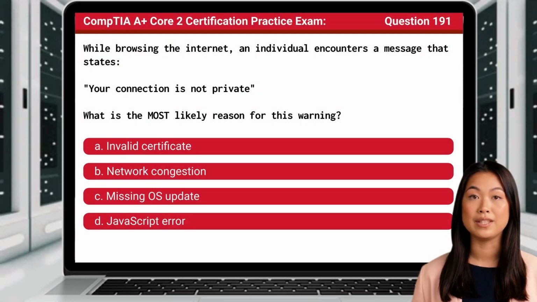Question 191. While browsing the internet, an individual encounters a message that states, "Your connection is not private." What is the most likely reason for this warning?